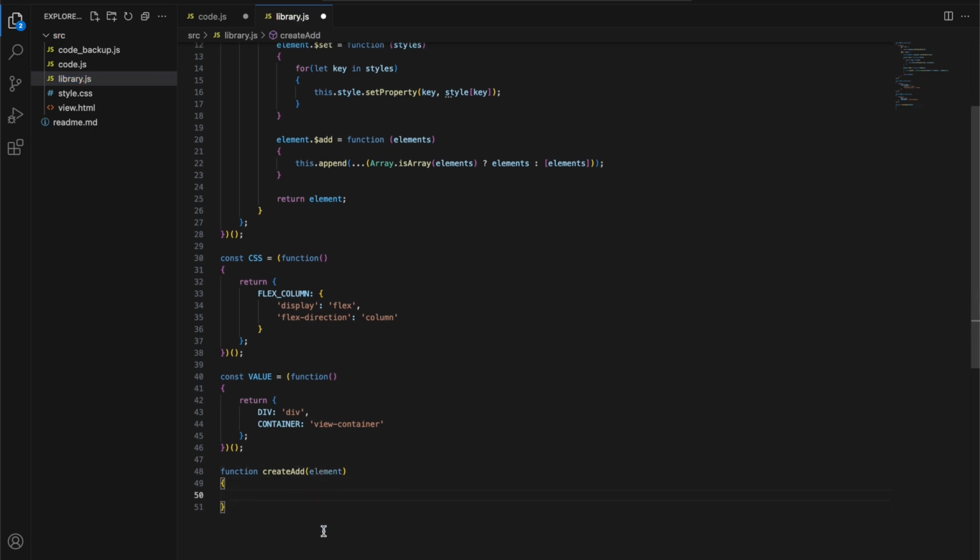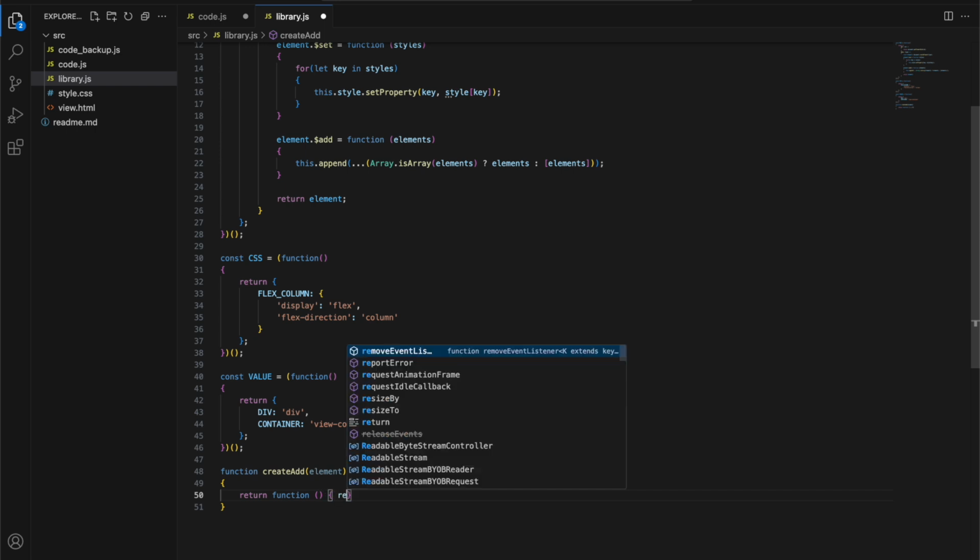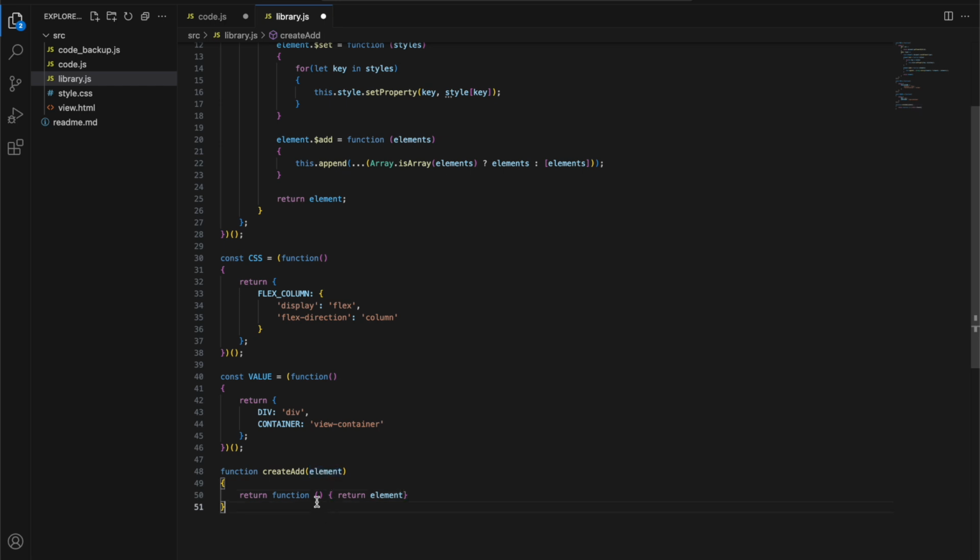Now, the only trick to a closure is a closure always returns another function. So we could say function, and there's a closure, done, nothing fancy. Now, there's not anything helpful in here, but if we wanted to, we could put a return in here and say element. Now, this function didn't get any arguments, and yet it's still going to return this element. And that's one of the beauties of using a closure, is we can pass it in here, and then we can reference it anywhere in our new function.